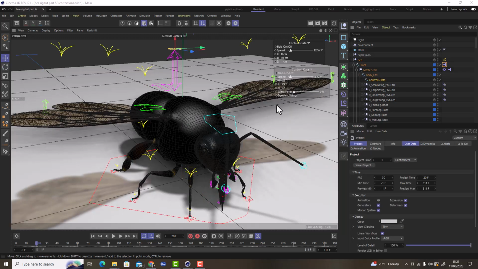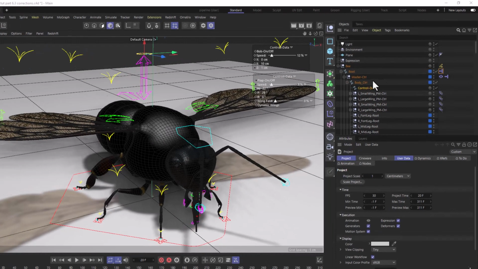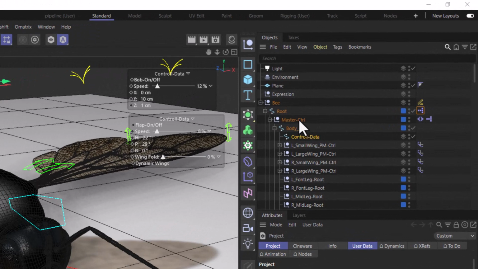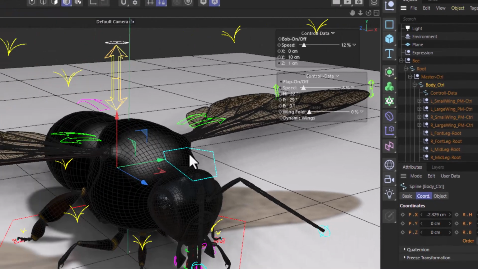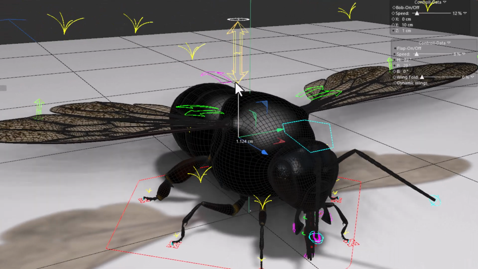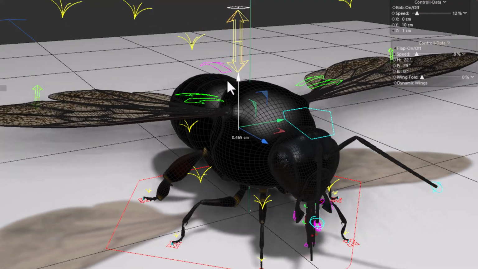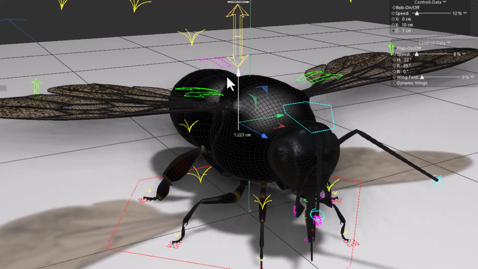I'm going to start by directing your attention over to here, where we've got this master controller. This master controller up to this point hasn't been used for anything, but now it is going to be used. Just to recap, this body controller is the controller that moves the body up and down but allows the legs to remain where they are.